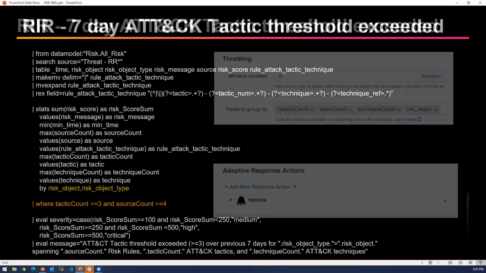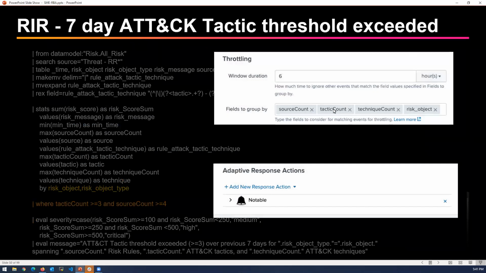Now, you'll notice we're throttling based on tactic count and source count. What that means is if there's a new risk rule that comes in, so some other context comes in, those counts increase, you're going to get another notable event for that user because something additional has happened. But it doesn't throttle the accumulation of risk. It only throttles the notable. So eventually, if it's risky, it's a genuine attack, it's going to show up somewhere, sometime, which is good.